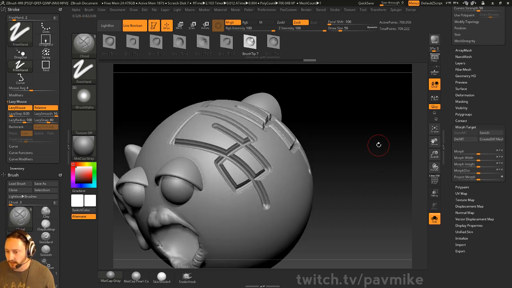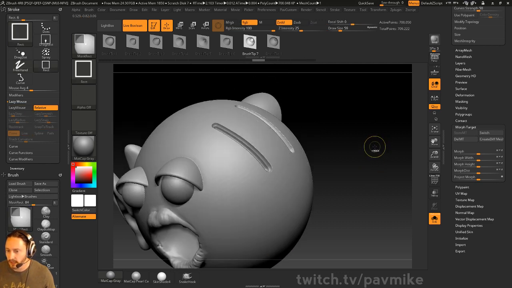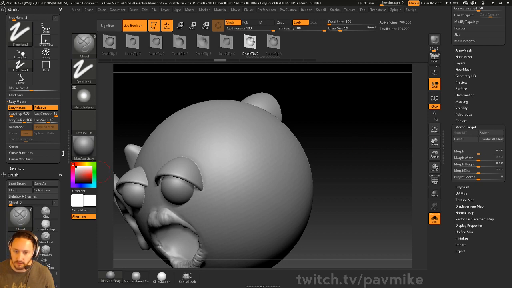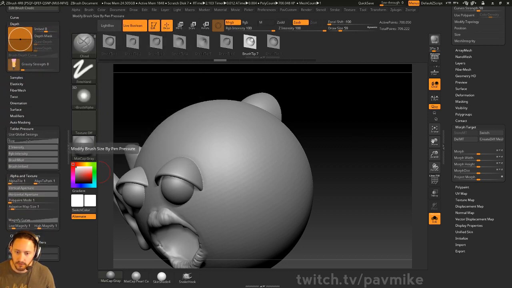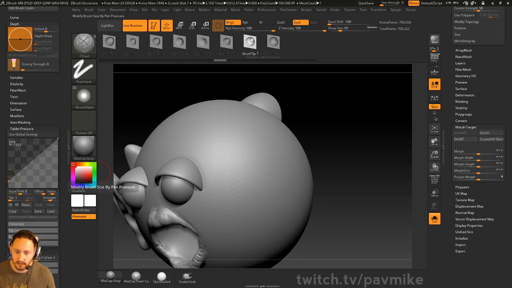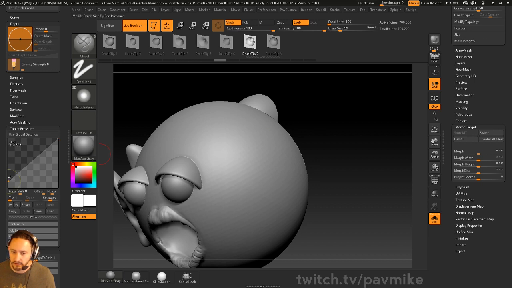Now, a caveat to that is, let's see if it's already turned on. If we go to Brush, Tablet Pressure over here, so size and Z Intensity. Z Intensity is already cranked up. For size, you can either use your mouse or change your size profile and move that all the way up. So I'll just use my mouse.